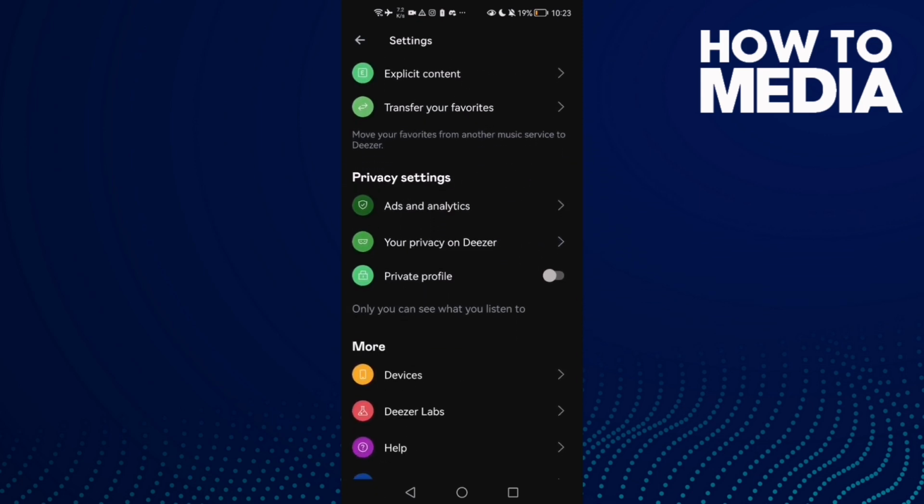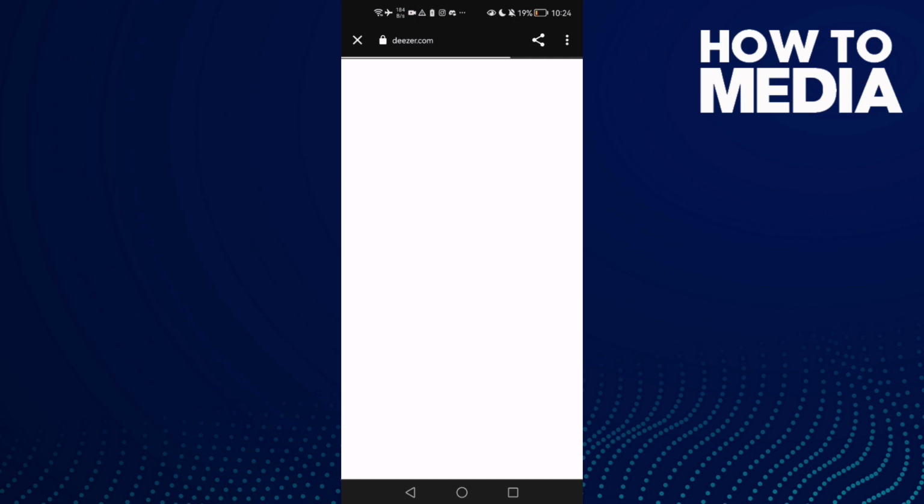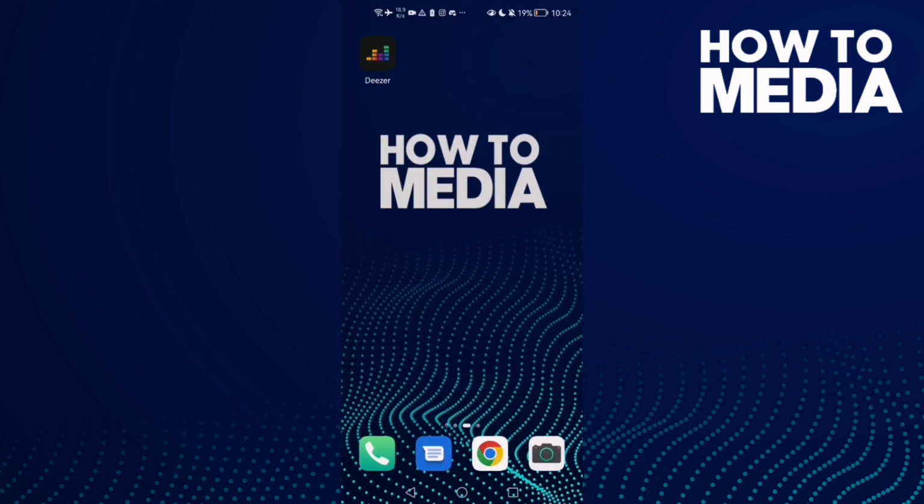And as you see here, you can manage your privacy on Deezer, or you can make your profile private. Just manage anything you want, and then you can go back, and that's it. And that's how to find privacy settings on Deezer.